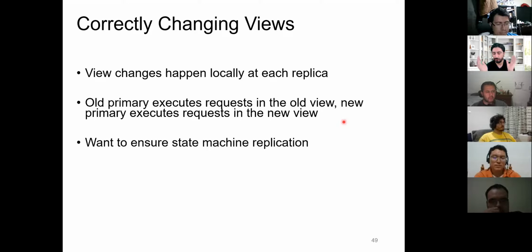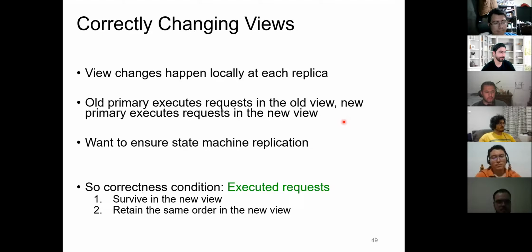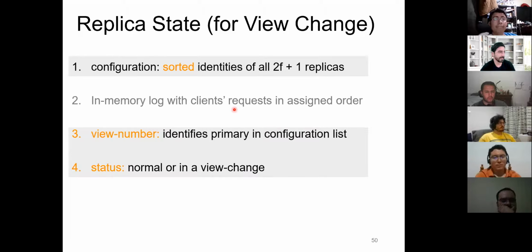For example, sometimes you didn't hear anything from the primary, okay? So you consider the primary failed, and the replicas start doing this view change protocol and shift to another view, but the primary is still maybe working in the old view and executing the operations. But what we want to make sure is that the state machines are replicated correctly and they are in the same states, all of them. Let me talk about this with an example.